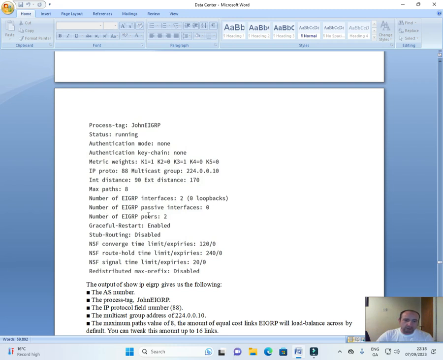Number of EIGRP passive interfaces 1. Number of EIGRP peers 2. Graceful restart enabled, stub routing disabled. NSF converge time limit expires 120/0. NSF route hold time limit expires 240/0. NSF signal time limit expires 20/0.